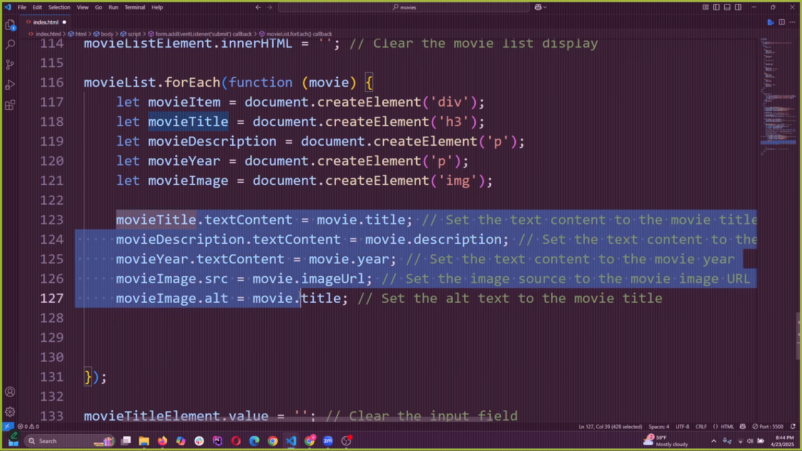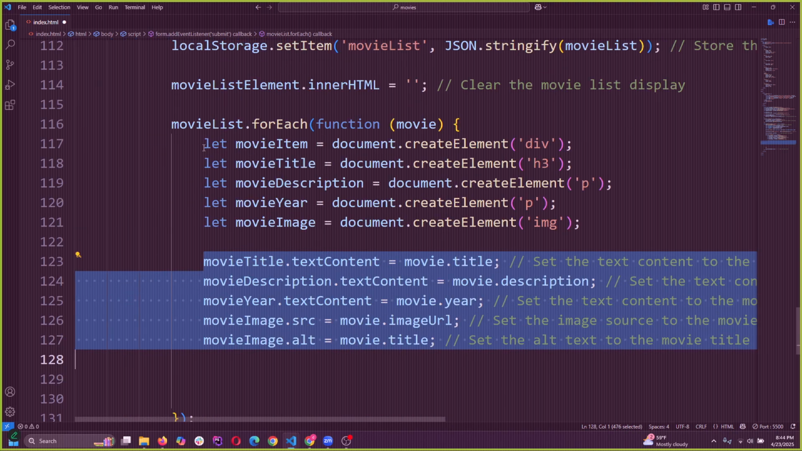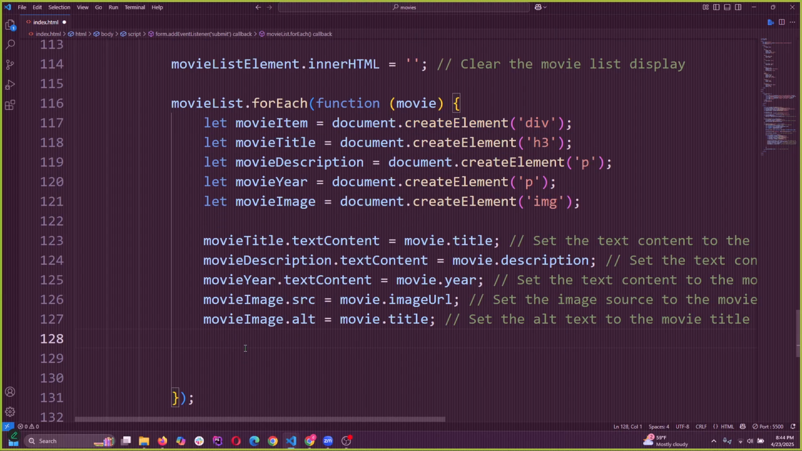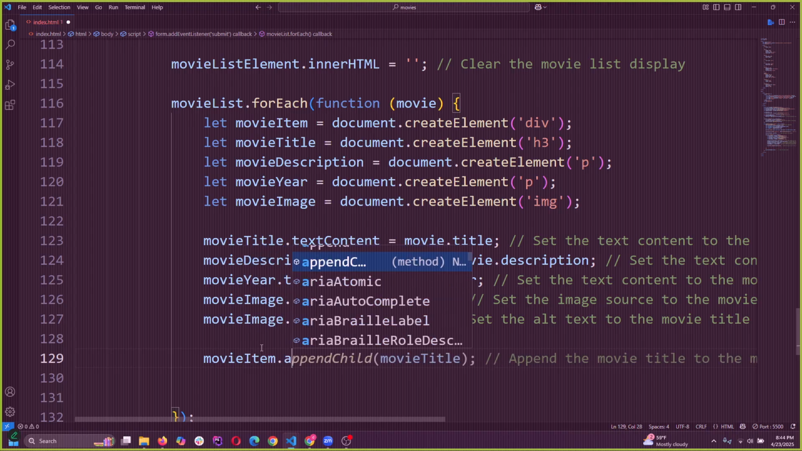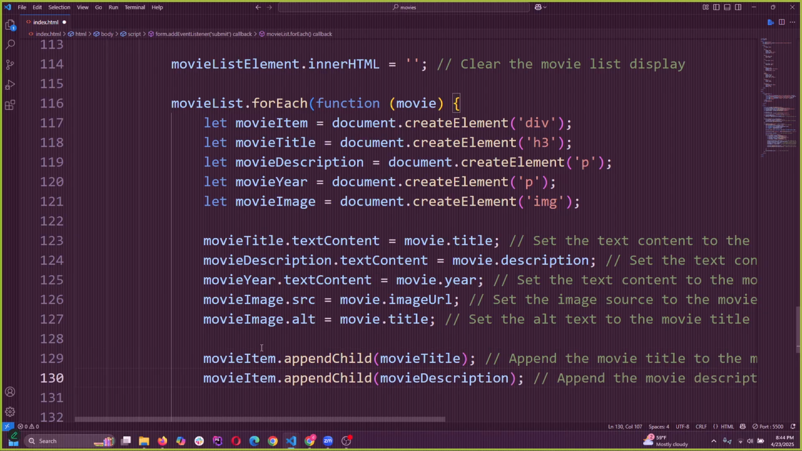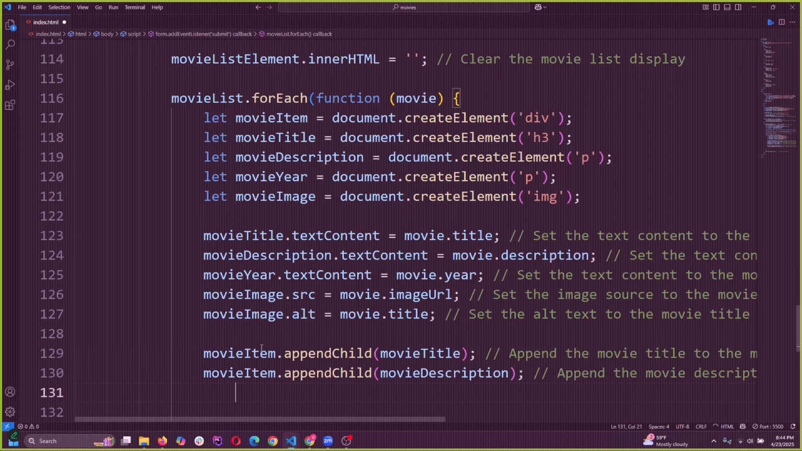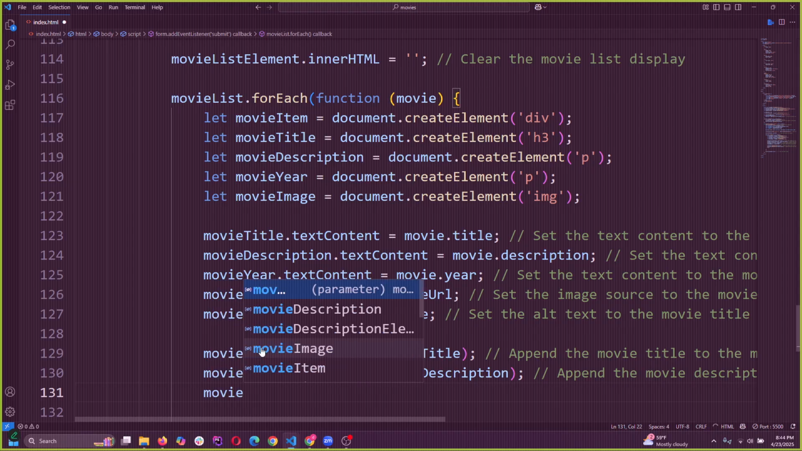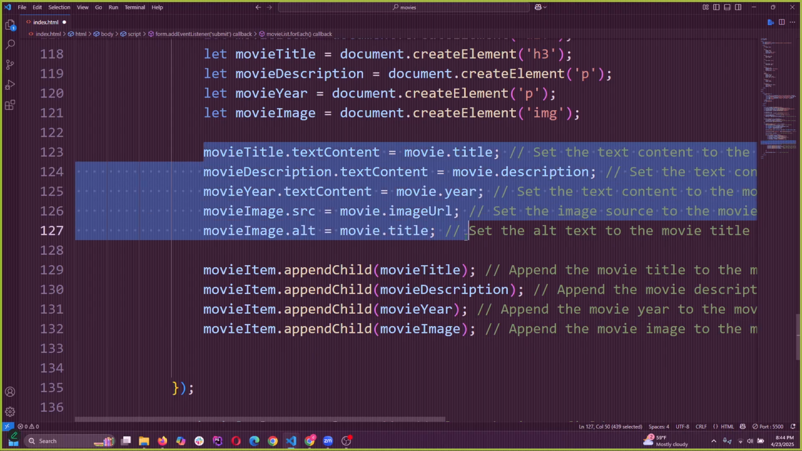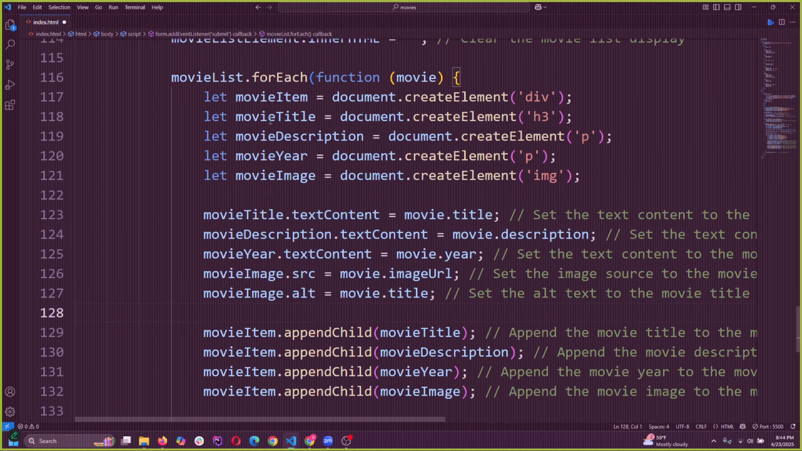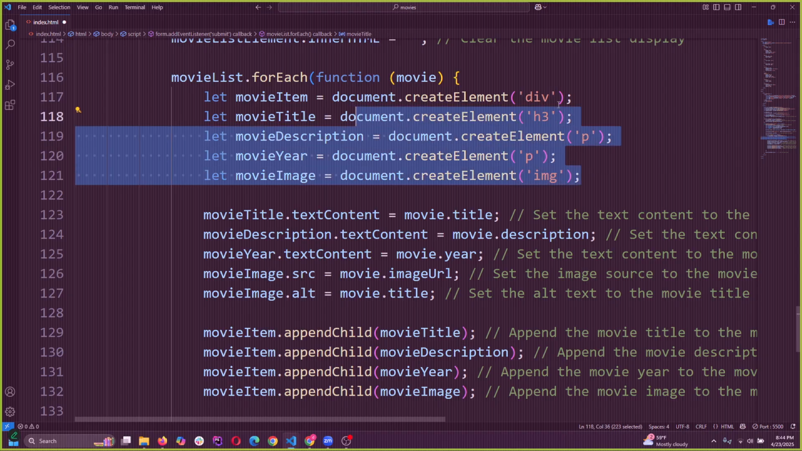Then we just need to append all of these guys to the movie item div. So movie item dot append child, movie title, movie description, movie year, movie image. So all these things that we created, we're gonna add to the movie item, which is a div. So this H3, paragraph, other paragraph, and the image. We're gonna stick these inside this div.